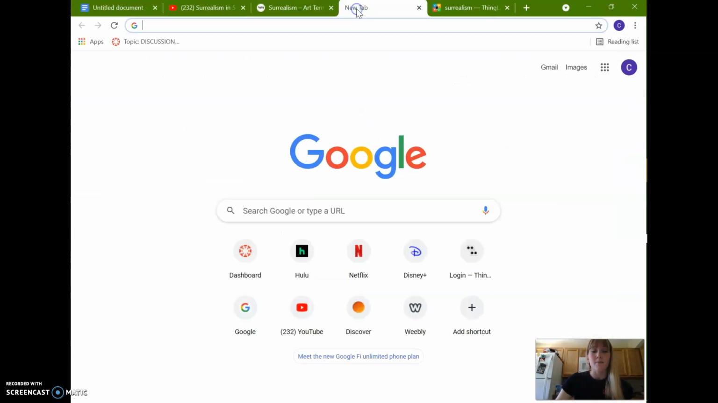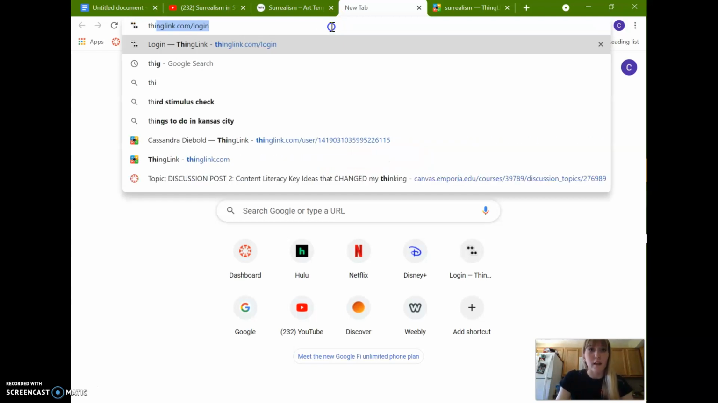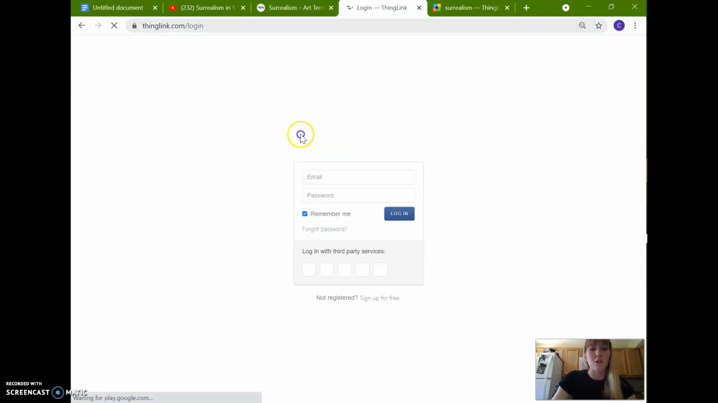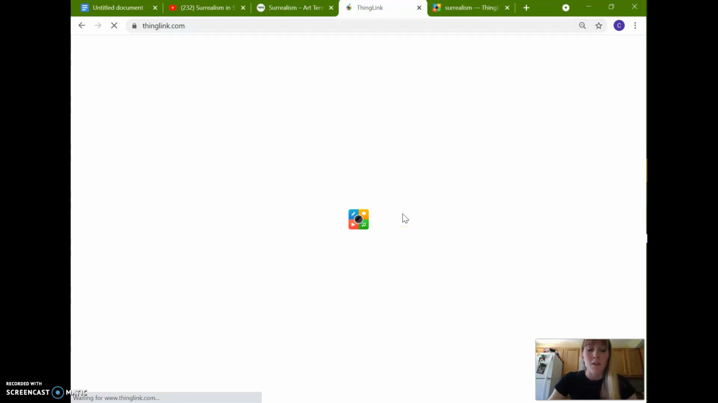So we're going to start with a new tab here. We're going to go to a little website called ThingLink.com. We're going to go /login. You're going to use your student email, obviously, and your password to create that.